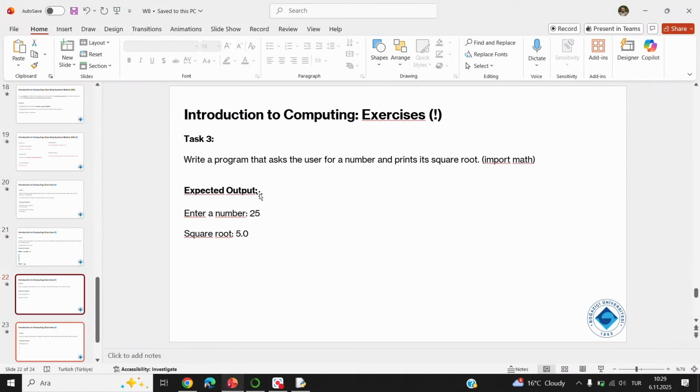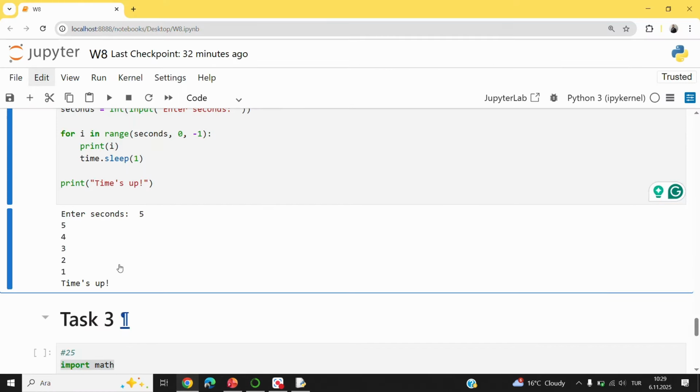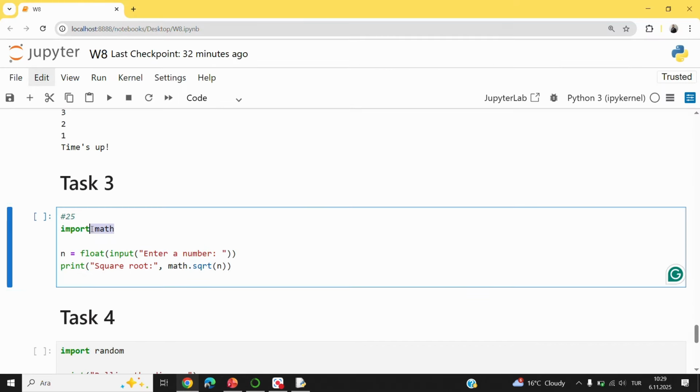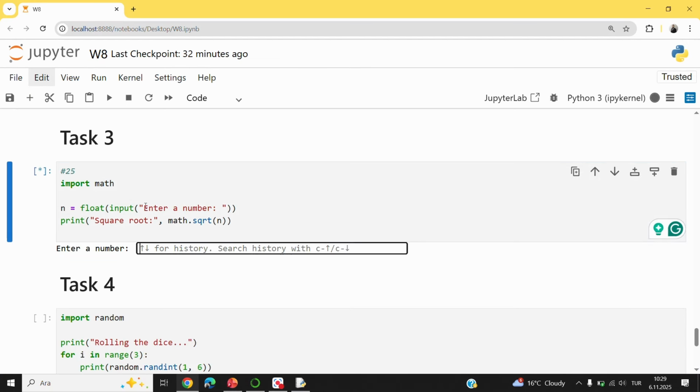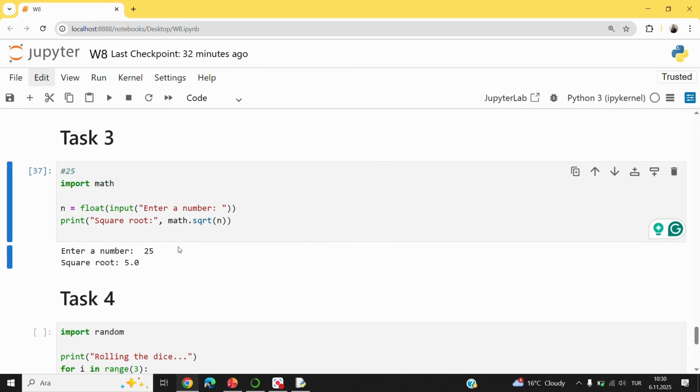If we go to the next task, it is task 3. Write a program that asks the user for a number and prints its square root. Okay, the user puts in 25, it's gonna return 5. I will use the math module, standard library, and let's run it. As you can see, I'm using this function, math.sqrt. If I put 25, it's gonna return 5.